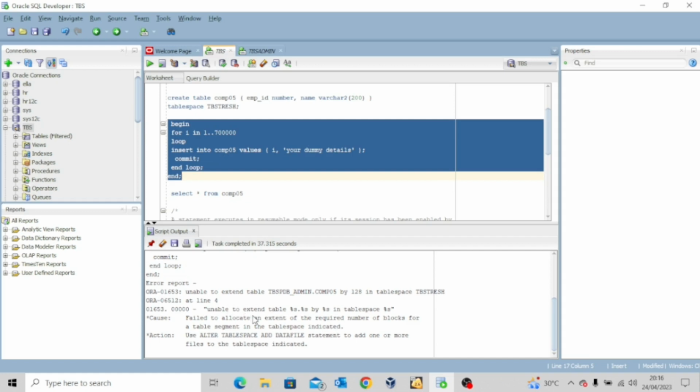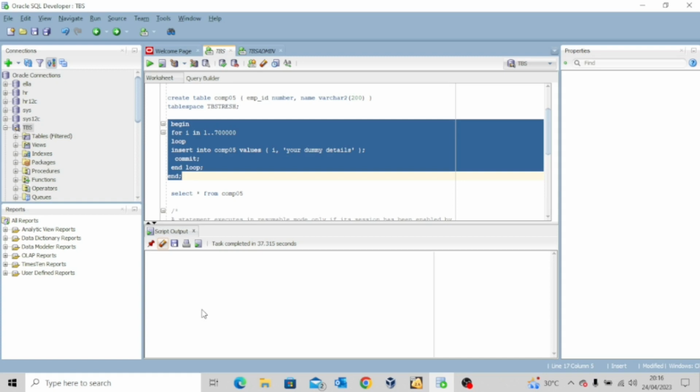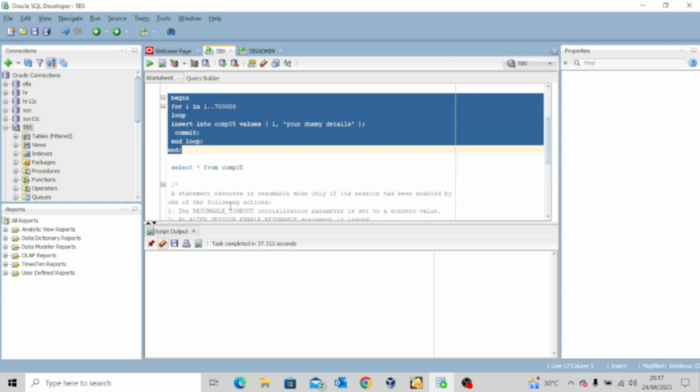Now this is the first scenario. Normally, if you've not enabled the resumable, you face an error. You can see the error, unable to extend table tbs.admin.comp by 128 in table space. This is the error we are facing, okay, because the table space is really small. It means this operation did not complete and we received the error. So in this case, we won't be able to continue from where we stopped. Right? We'll have to drop the table or perhaps delete the records and then insert it again. And this is what we are trying to avoid.